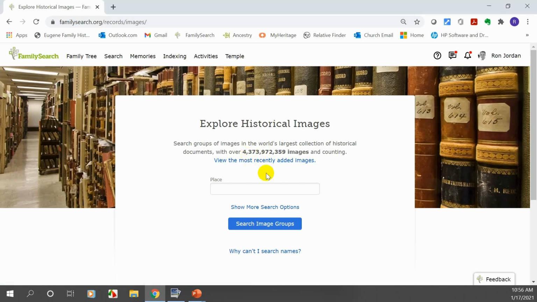Now, these are just images. These have not been indexed, but now FamilySearch is making these available to you. And this gets a little more complicated. Let's say you have to know something about the person you're searching for. And one of the things is a place. Do you know where they were born?